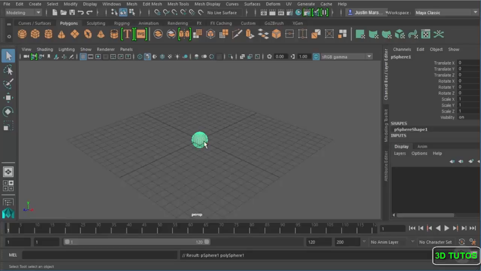And so with that sphere selected, in our Channel Box Layer Editor at the top, you can see we have a list of numbers. So translate, translate, rotate, rotate, scale, scale, scale. Remember we talked about any object being able to be defined in 3D space by 3 different numbers. So this is where those 3 different numbers are going to live. Translate is going to be where it's located in 3D space. So think of that as the movement or the position. And that's in X, Y, and Z.